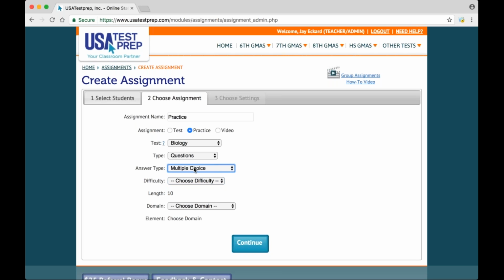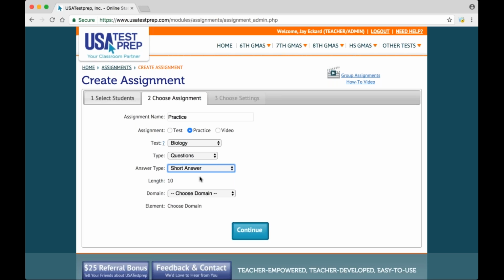But you don't have to stick with multiple choice. You can also assign short answer questions instead, so that students would have to type it in, or you can assign a free response here as well as a separate assignment.